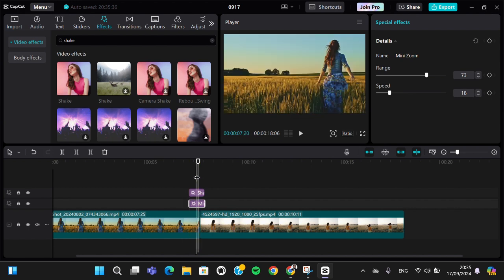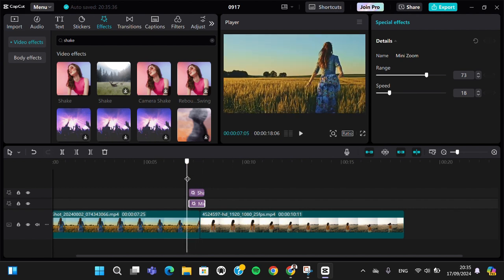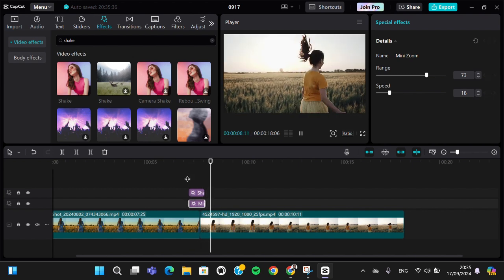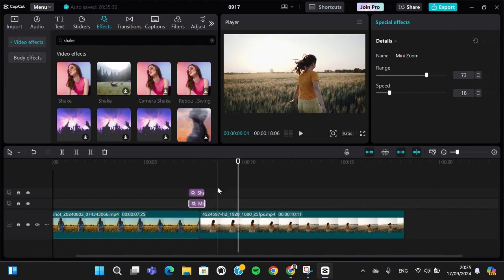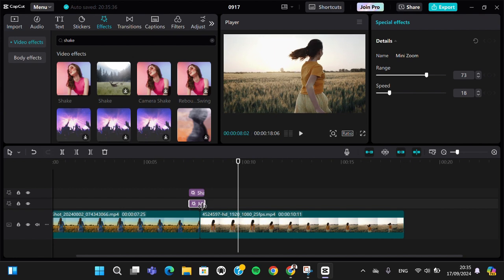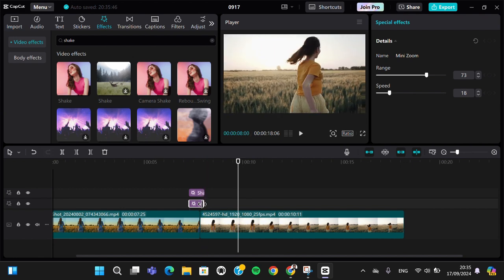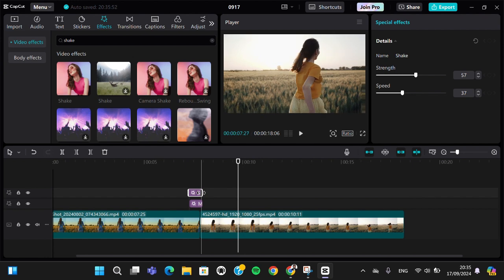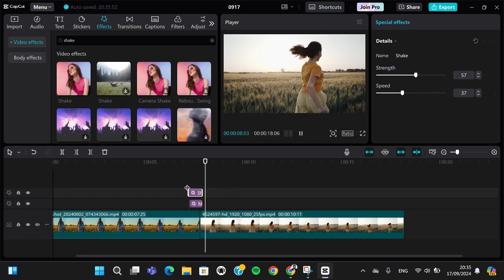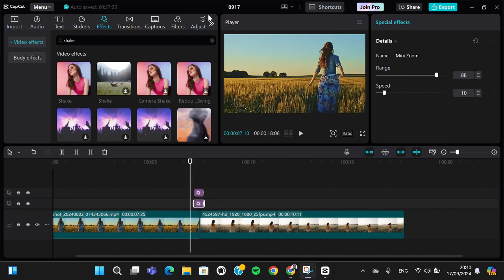Okay, like this guys, and I'm going to take a look at the preview first. Okay, I think it looks good, but I'm going to make it better. Okay, and this is the final result.